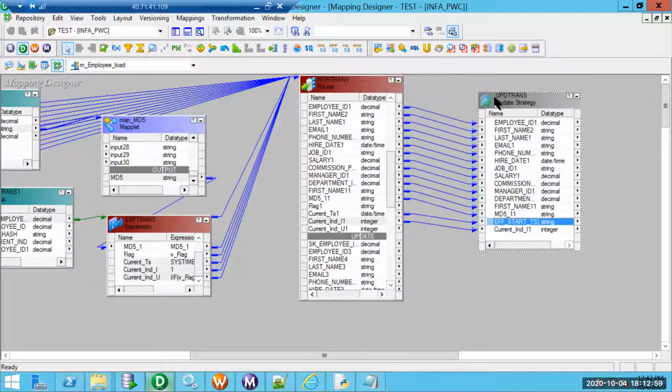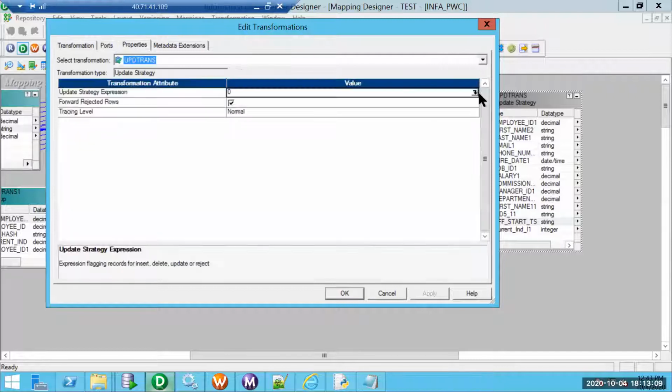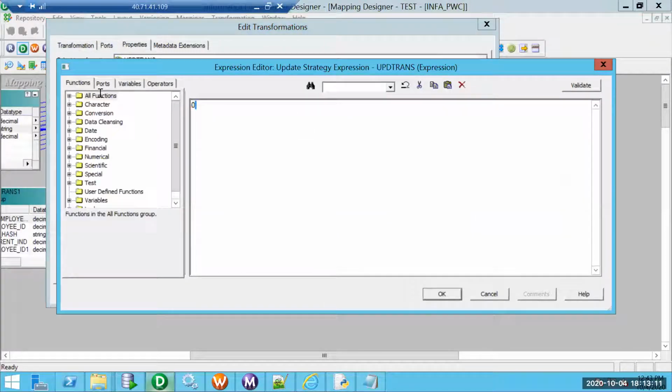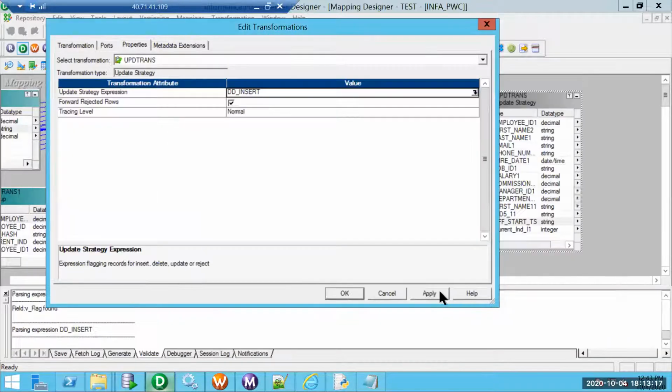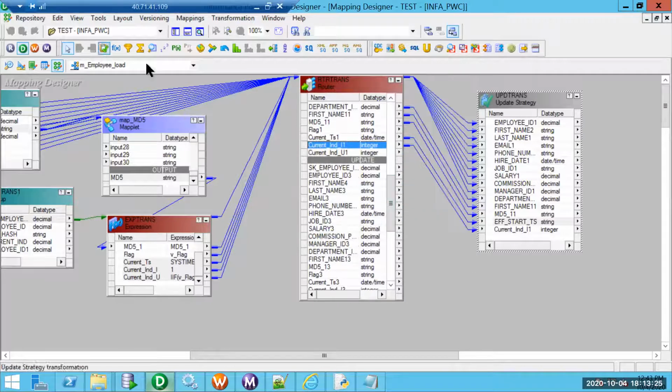Now this is with update strategy for insert. I need to define the update property dd_insert. Perfect. So this is done. Now let's try to do it for dd_update. Let me add another update strategy.